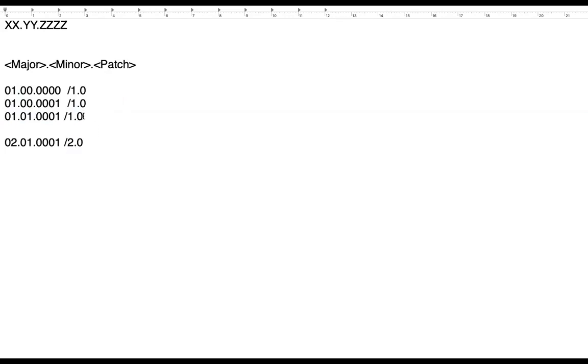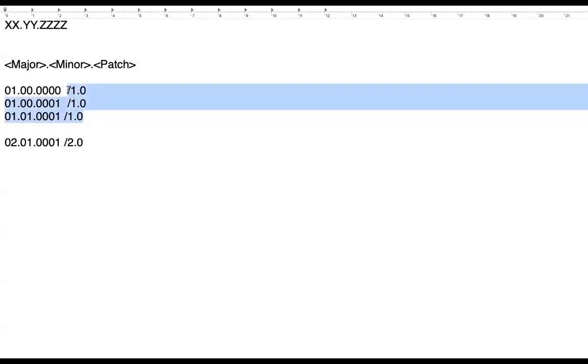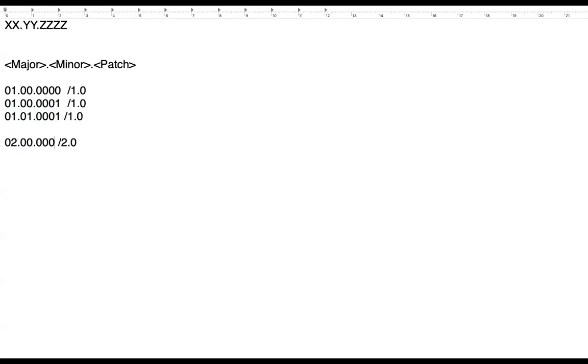But if you want to have a different URL, then you have to change the major version, which will be like 2.1. This one. But you can have something like this also. It is not mandatory. You have to keep the similar one. You can keep like this.